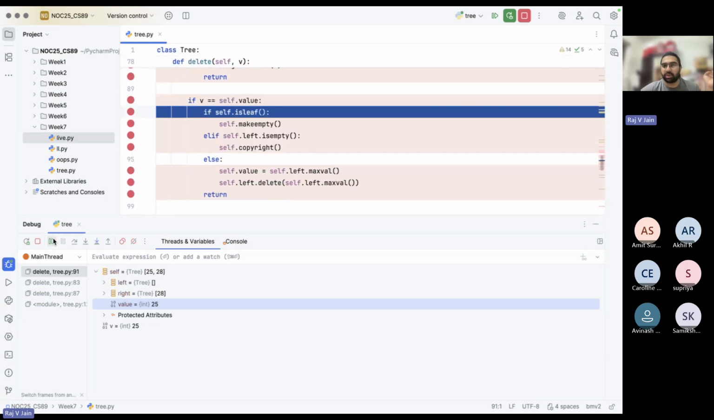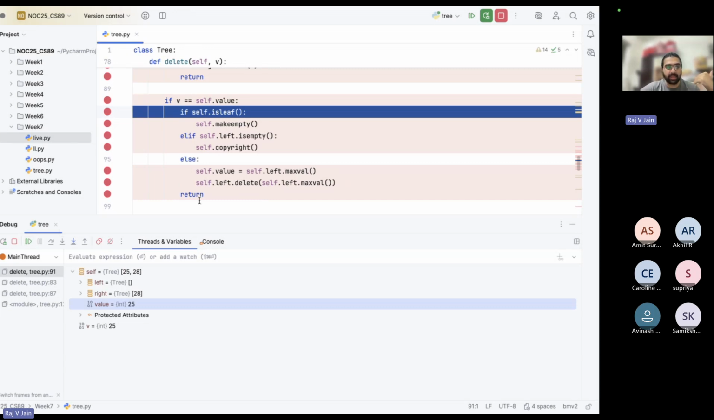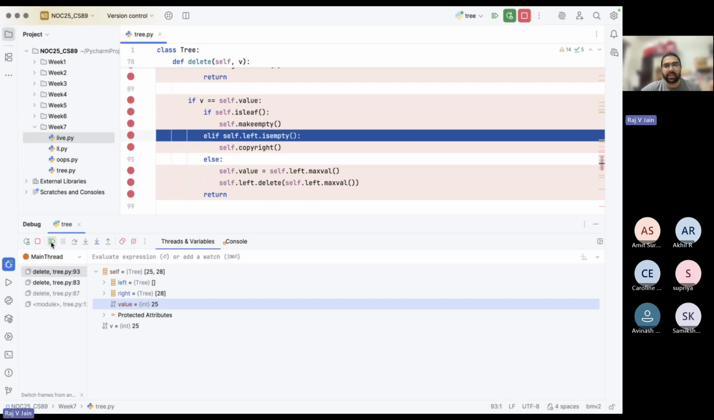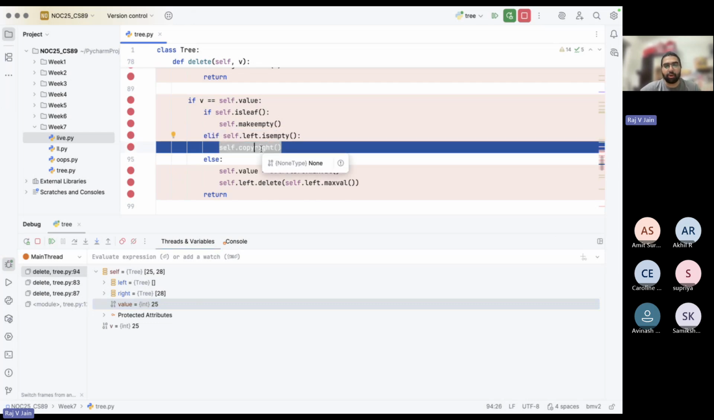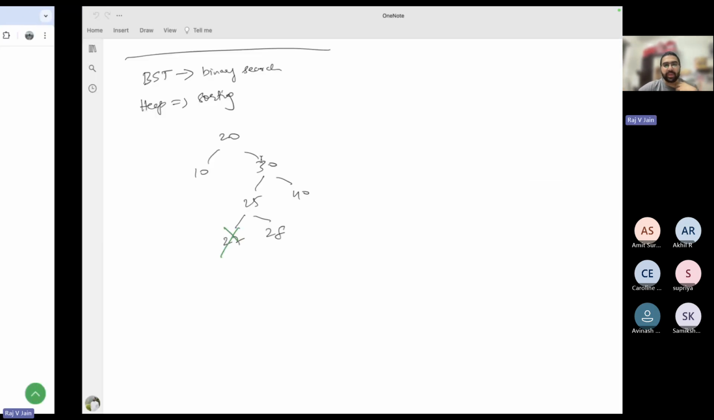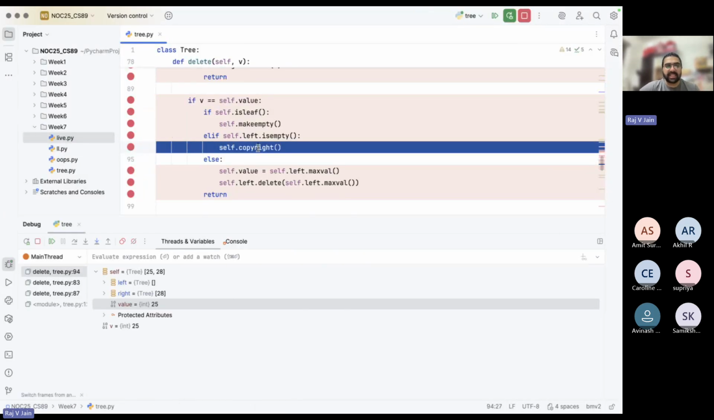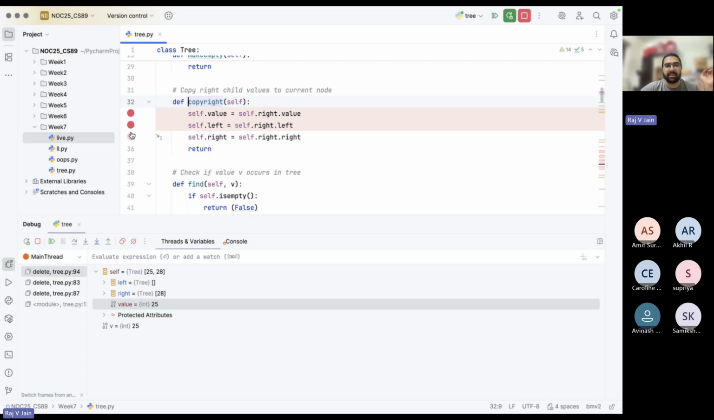First thing, it's not a leaf, right? Because it has an element 28 below it. So it's not a leaf node, but the left is empty. So self dot left is empty. What we do is we just copy whatever is there in the right node. If you want to remove 25, 28 is a natural child of 30, because 28 is less than 30 while being greater than 20, the root node. So only one value needs to be updated here. We just copy whatever is present on the right child.